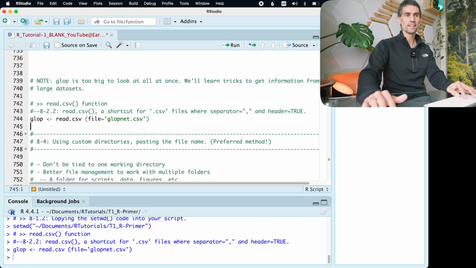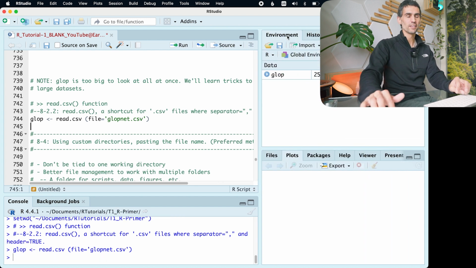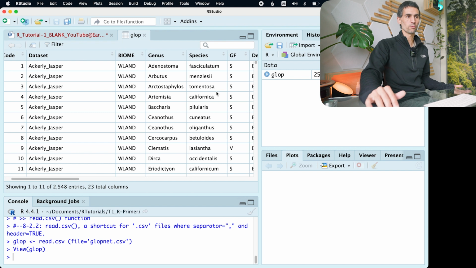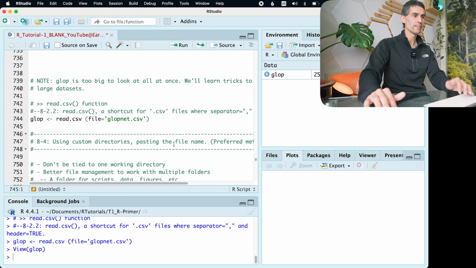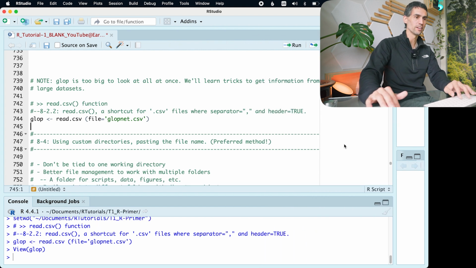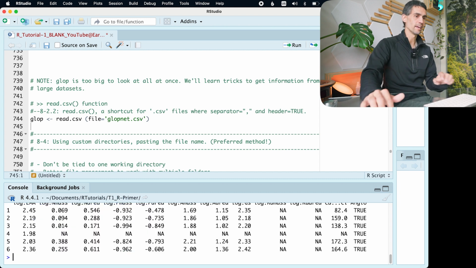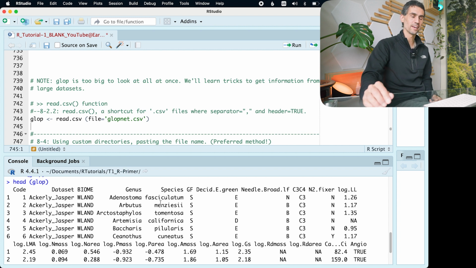Now, once glop was read in, if you look in RStudio in the upper right, you click the environment tab and you should see this item glop. If you click on glop here, it'll show you glop like a spreadsheet in the normal format that you're used to seeing it in. Another way that you can take a look to make sure that it was called in okay, we'll just go down here into the console and type head, parentheses, glop and hit enter, and now it will show us the first few rows of the GlopNet dataset.